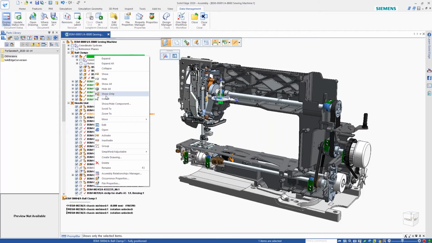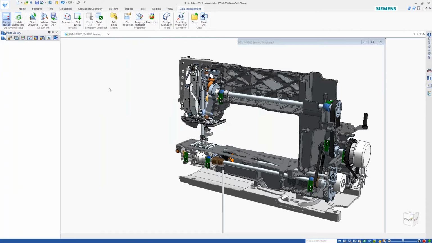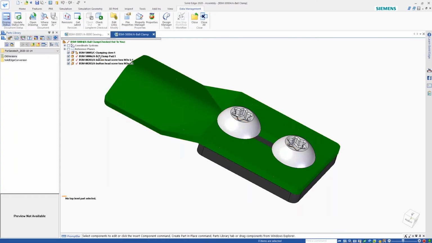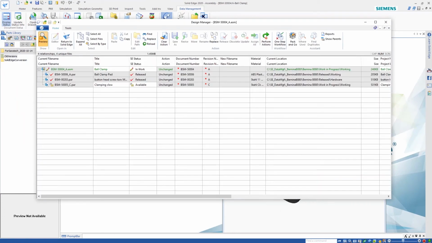If I open this, it's going to prompt me to save the changes that I just made. Yeah, I want to do that because I want the latest parts that are in work in this. And I can open this in Design Manager now, and yes, I'll save those changes.